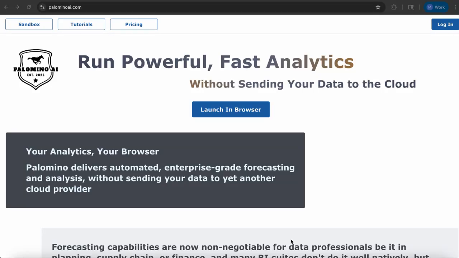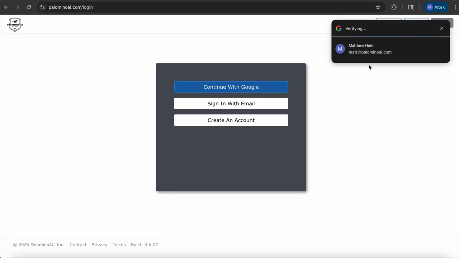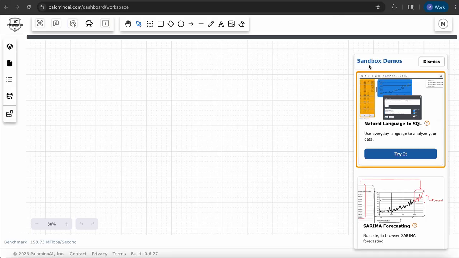My name is Matt, and this is going to be a quick demonstration of bringing Google Analytics data into the Palomino platform and running some quick analytics on it, just demonstrating the integration use case. So we're going to start by logging in, which we'll do using the continue with Google button and continue as me. That'll bring us into the platform.